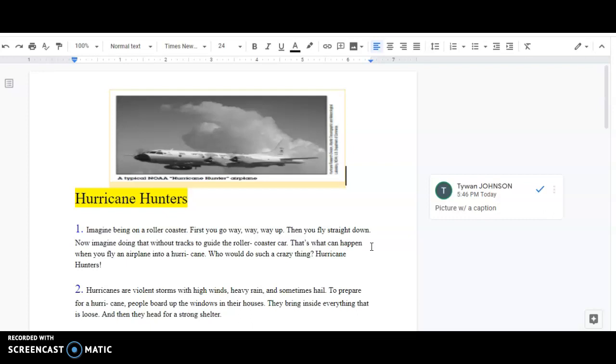Now, let's look at Hurricane Hunters. Now, I have to be honest with you. Ms. Johnson has already read this once before coming on with you today. But this is going to be my second read. So I already know what it's about.